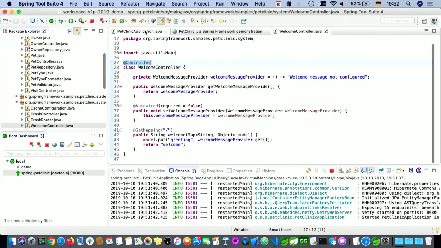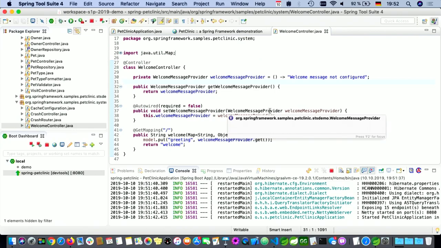Let's take a look at that. That sounds similar. Oh, there's a message provider, welcome message not configured. Okay, that's kind of the default implementation here. And it's being injected and used in here, set welcome message provider. So there should maybe be a different one, autowired. Why is this not autowired with something more meaningful? What the hell is going on?